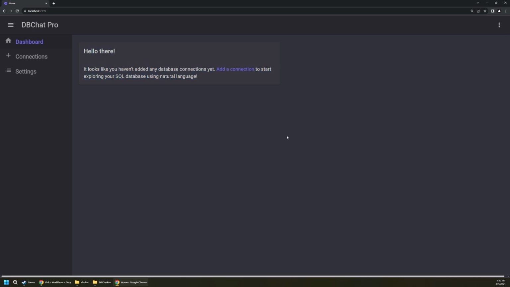So this is very lightweight. It's managing connections to your databases and talking to AI and running queries, but that relationship between all these different pieces is very fluid and easy to use.